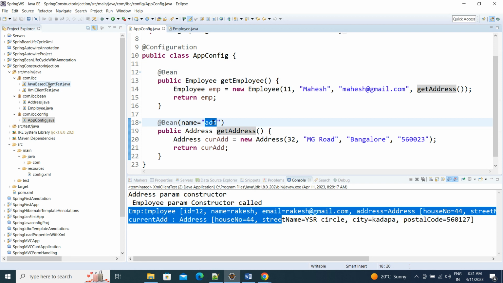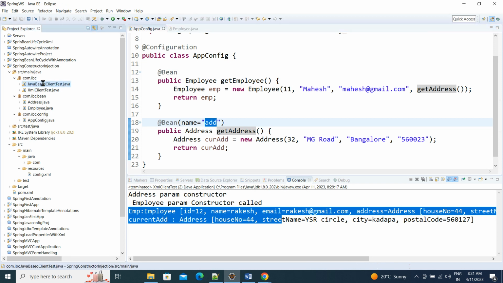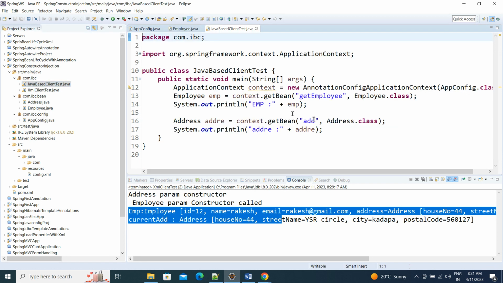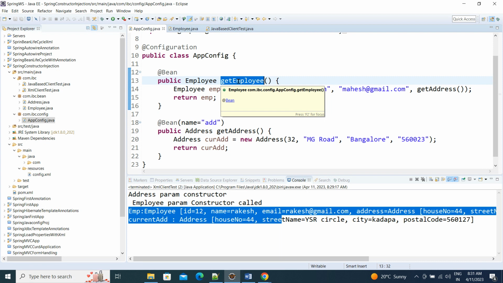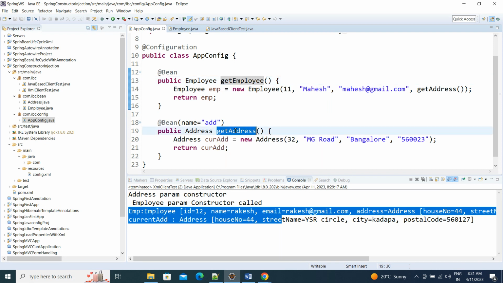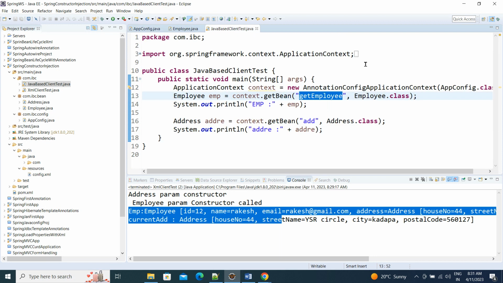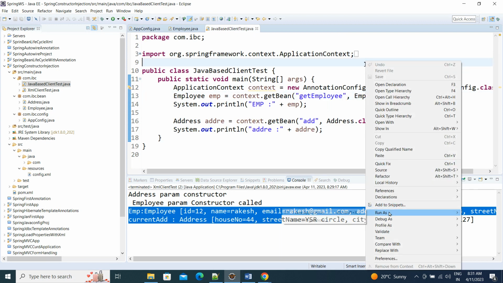Now let's go to, see, I have used the getBean method. I have used it for the first one, for XML configuration, getEmployeeBean. For getting the address I'm not using getAddress, I'm using this name. Now let's try the Java based approach, click here.